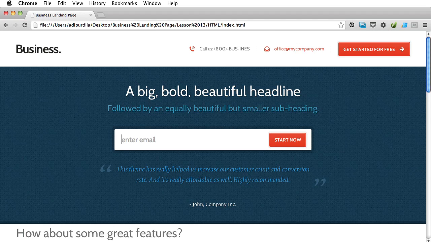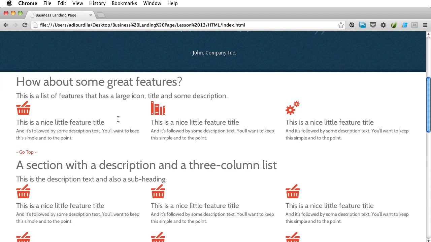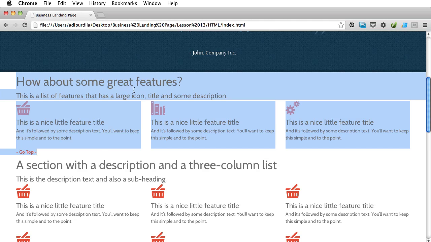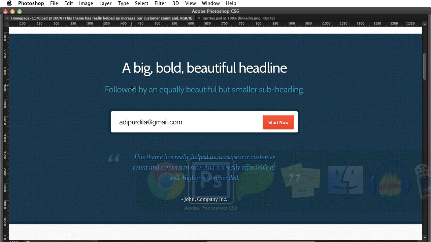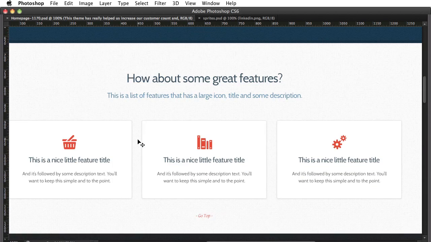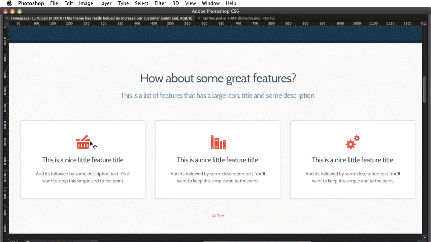Nice. So this concludes the current lesson. We finished the main call to action area. In the next lesson, we'll deal with this section right here, with the great features. So in the PSD, it's this one with the 3 boxes and the nice background.